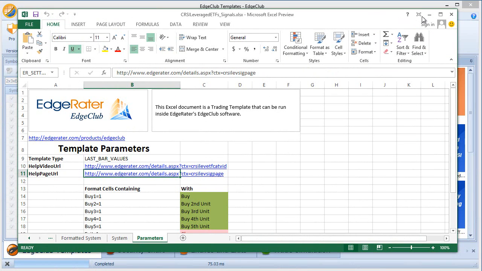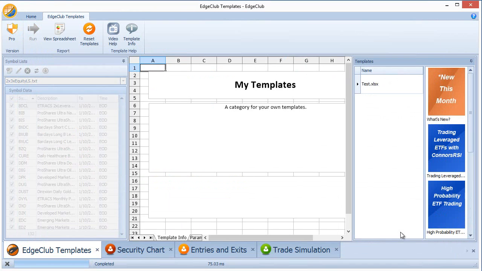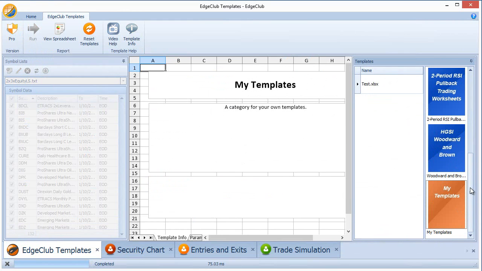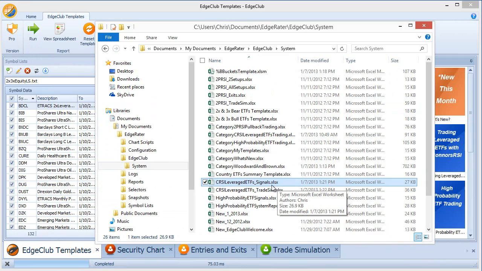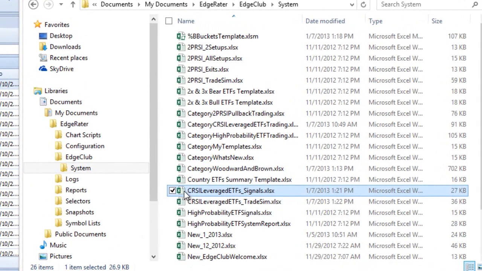So having said that, let me close this down, and I don't want to save any changes here. And I want to try and get that template to appear inside the My Templates area. So currently it's not in there, as you can see. If I click on Trading Leveraged ETFs with Connors RSI, you can see the signals template is in here. The way I would do that is just copy this template, CRSI Leveraged ETF Signals, and copy it into the root EdgeClub directory. I'm not going to move it because that will extract it from the system area.